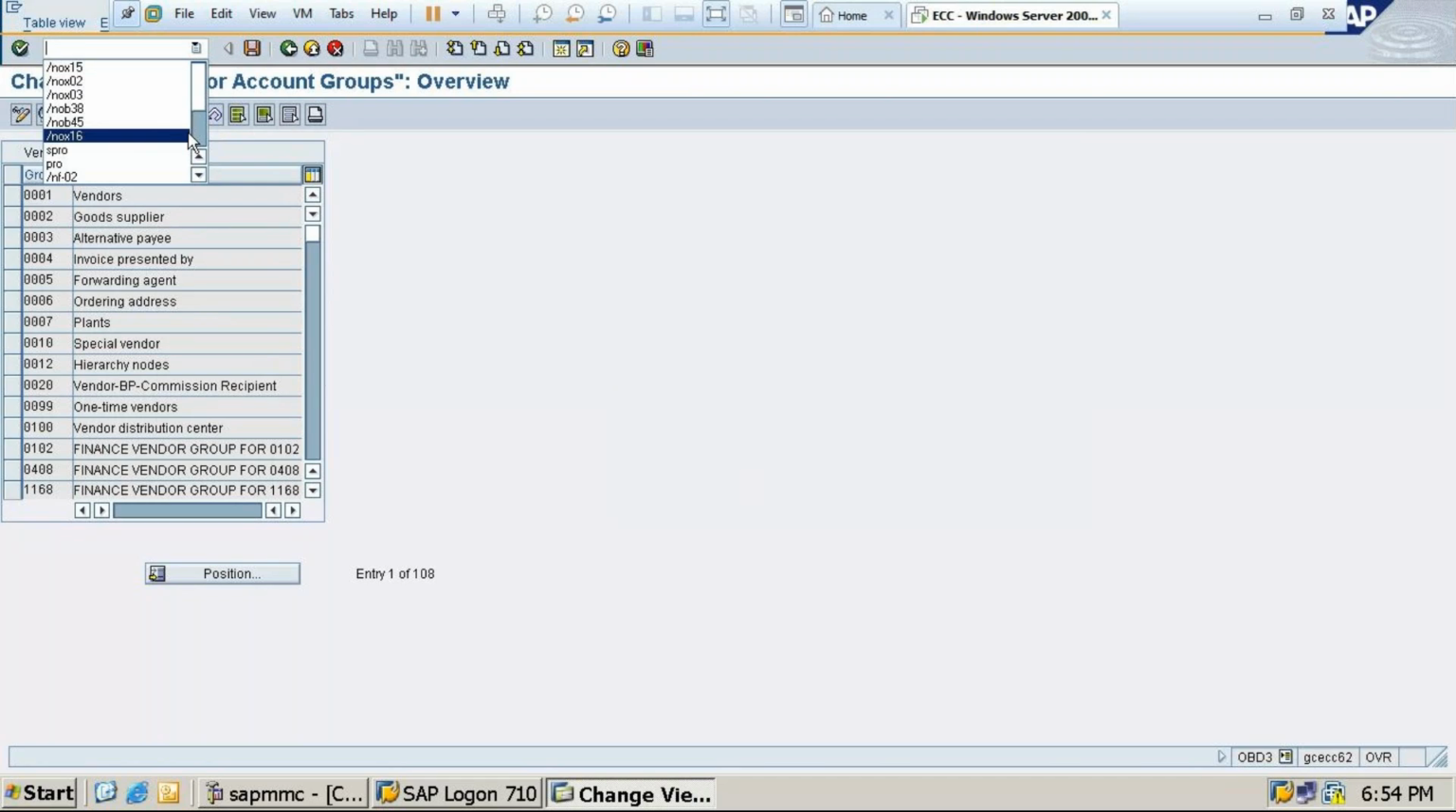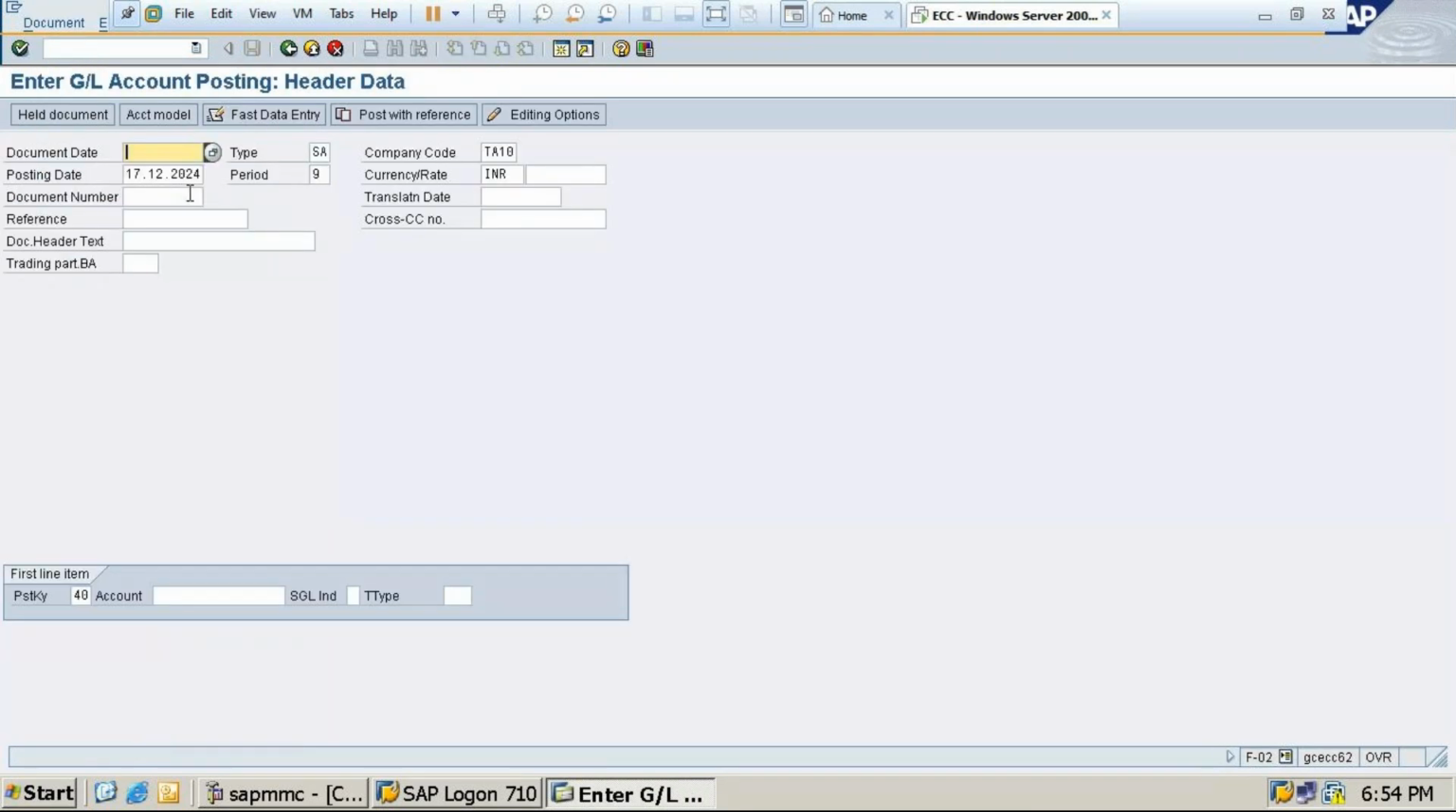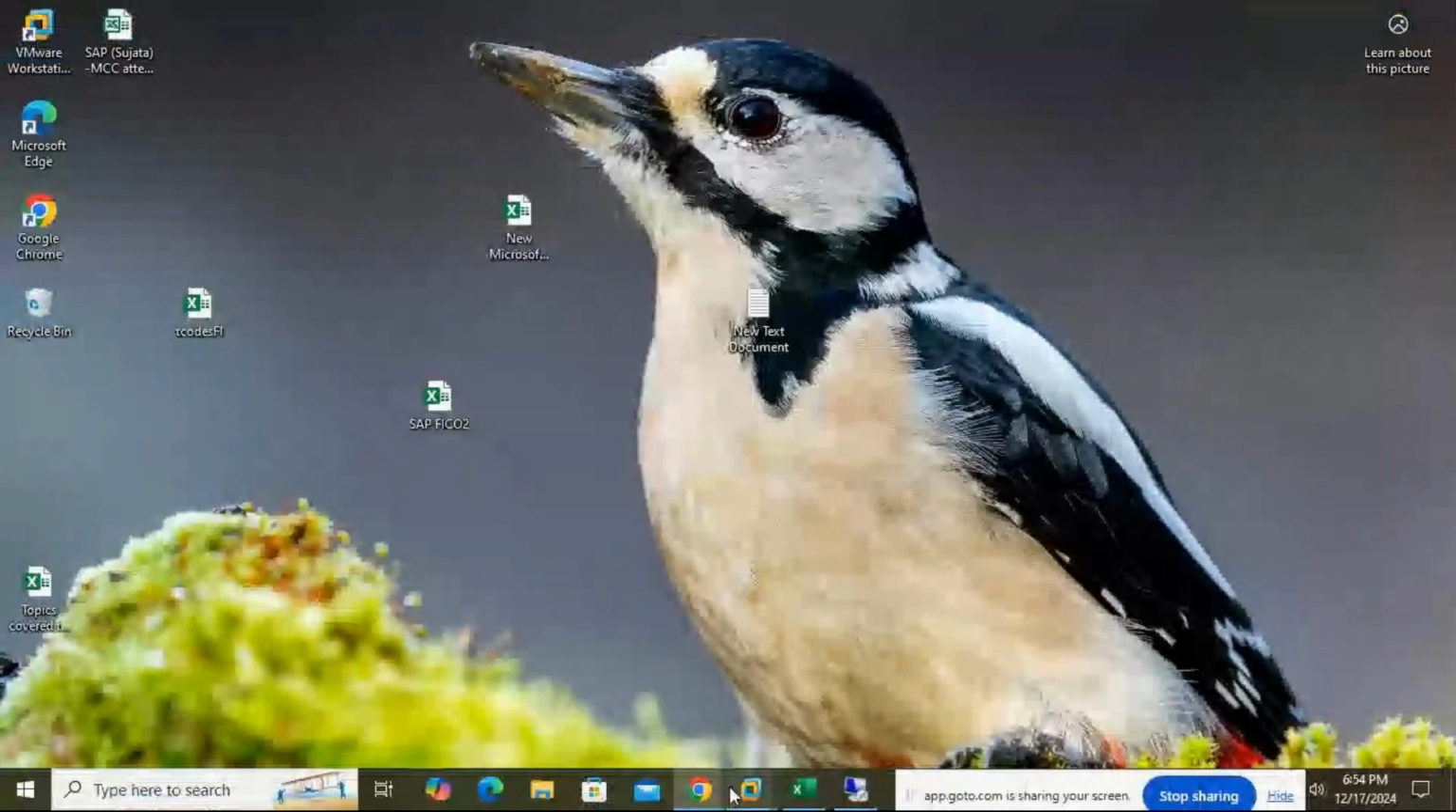Okay, so this is SPRO screen F-02. So this also it will take to GL account posting. So it is useful, very important. If you are remembering T codes, in practical life you will be able to do a lot of things. So now I am asking something before starting accounts payable.